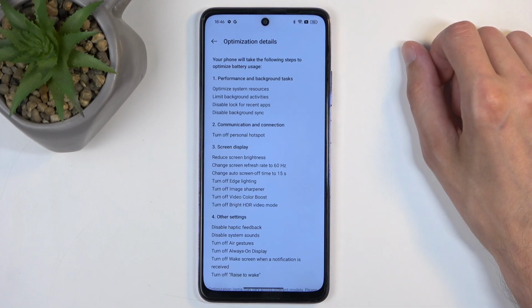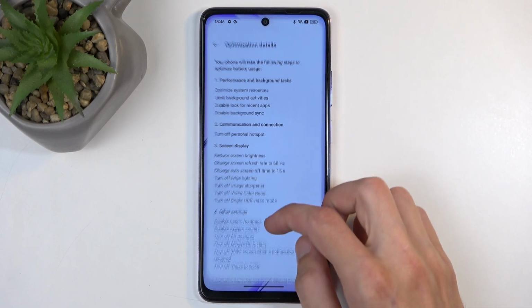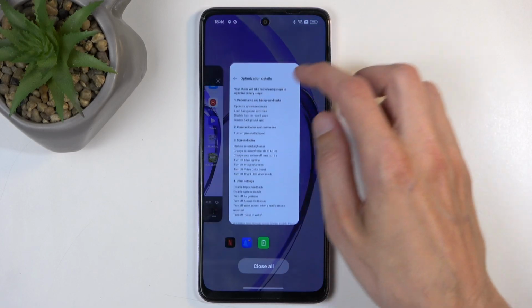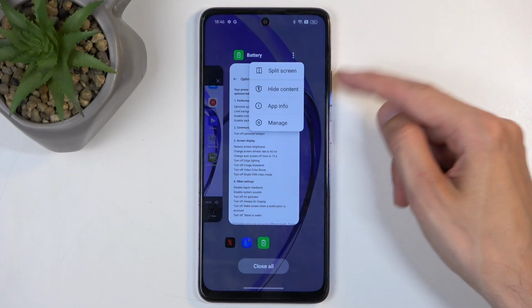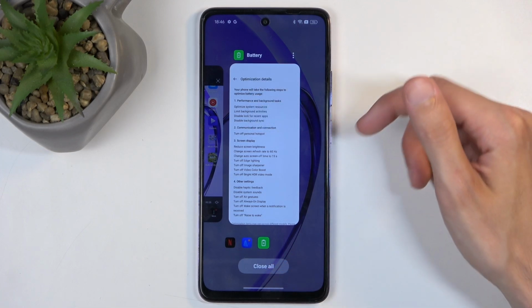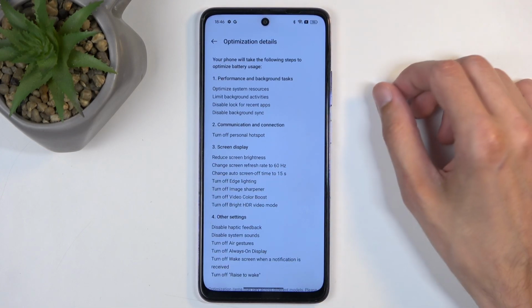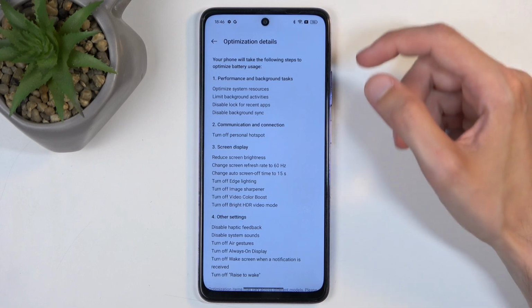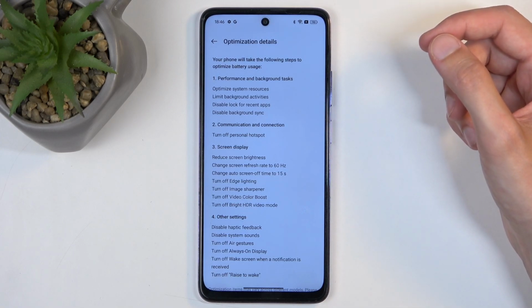to the first one, disables lock for recent apps. So you can do this kind of lock, I think it's right here, should be somewhere here, like a locking one. So when you go to clear all, it would leave the locked applications open. This disables it. And lastly is disables background syncing.